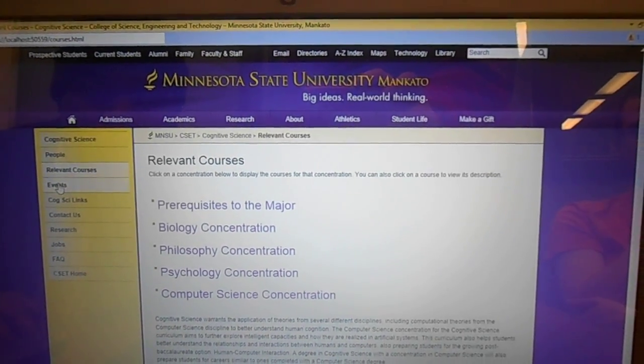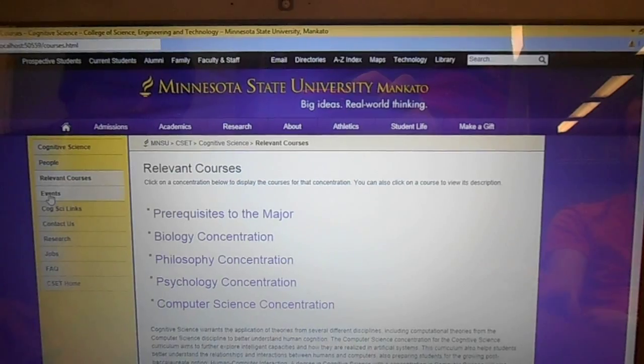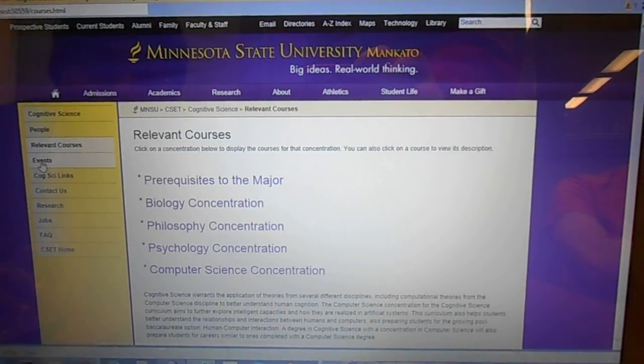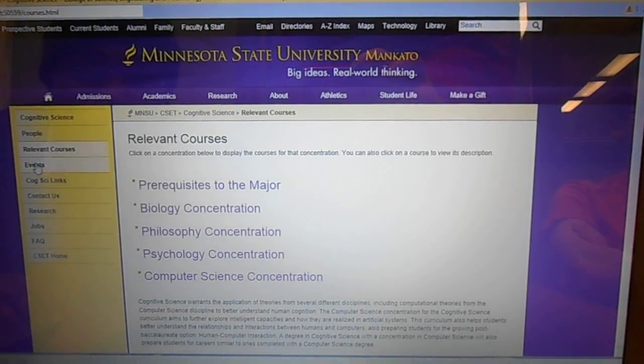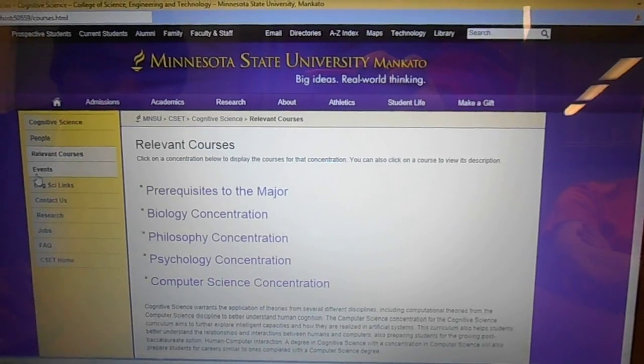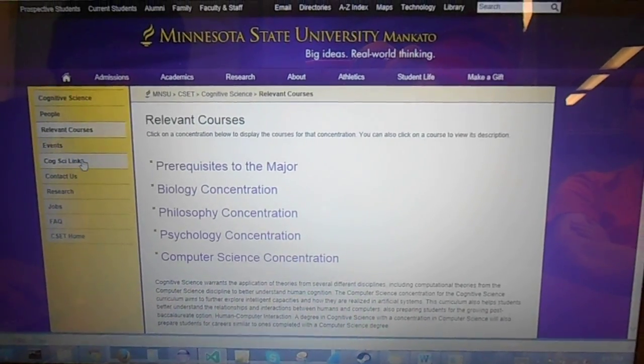And next tab, as far as events go, we didn't know of any events going on soon, so we haven't had a chance to change that web page, since it is towards the end of the semester. There are none coming up.